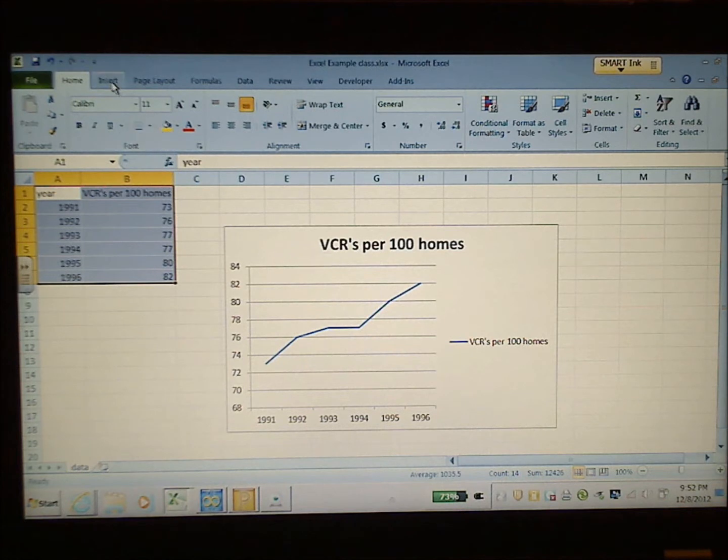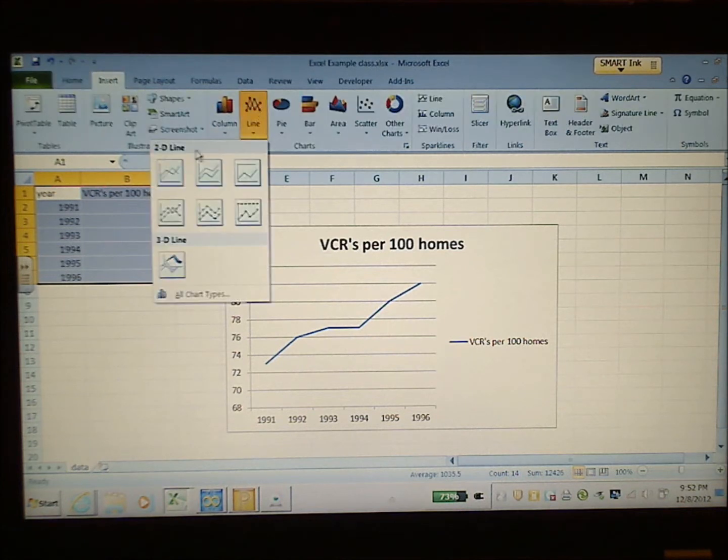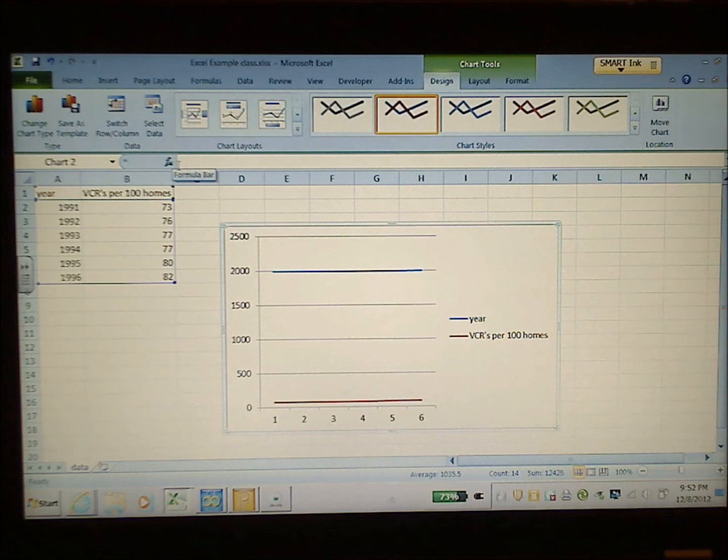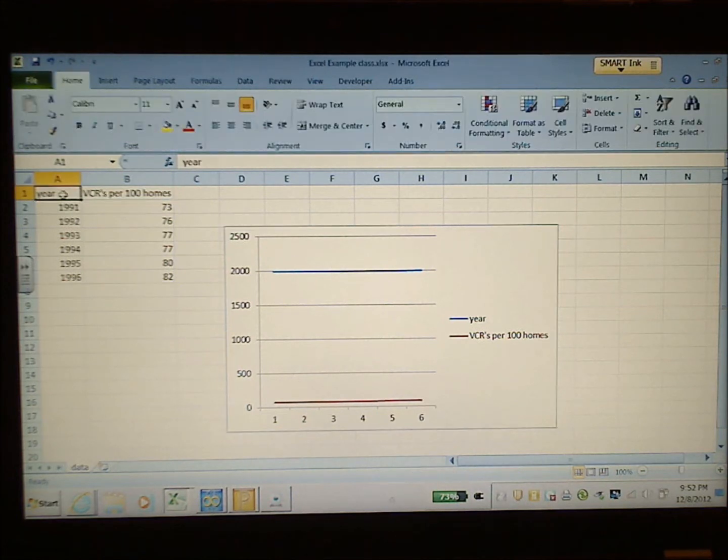We're going to go in here, go to Insert, and put another line graph. Look what happened. That's because it's trying to read year like it does VCRs per 100 homes. This is information, and per 100 homes is information, and the year, those are information, and you're treating them like numbers. Oh, look at that. And it's all because it can't understand the word year. So I'm going to highlight that, and then on my keyboard I'm going to hit delete.